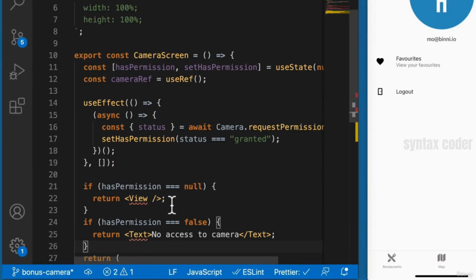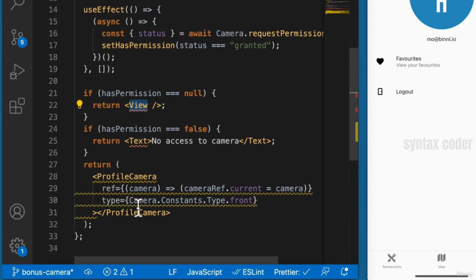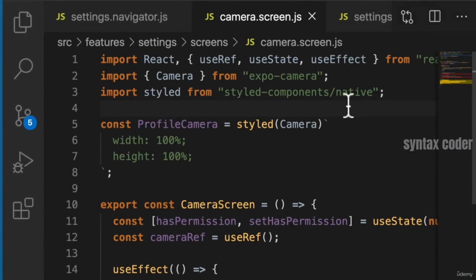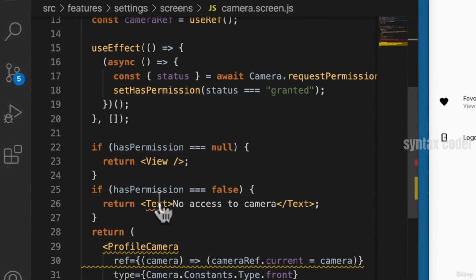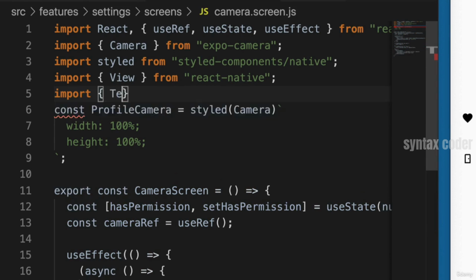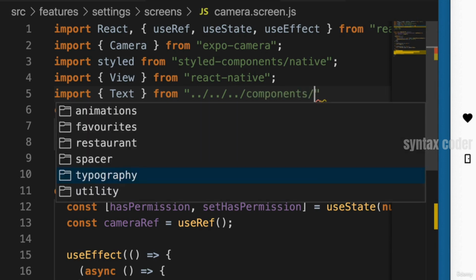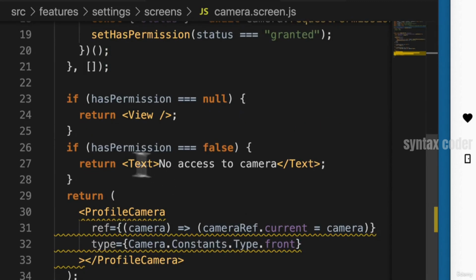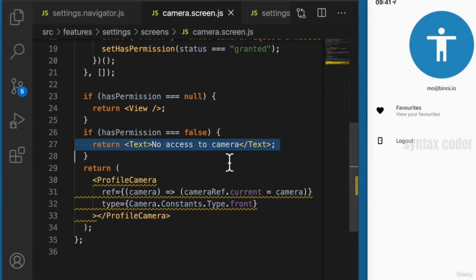We need to take those states into account. So down here, we're going to have this where we render an empty view. Now what we can do is we can import View from React Native. And we'll just render an empty view in the meanwhile. And for text, well, we know that we can import Text from our components. So we'll import Text from ../components/typography/text. And so now if we do not grant permission, we also let the user know, hey, you do not have access to the camera.